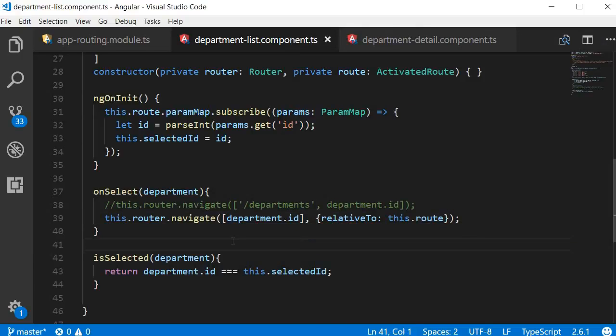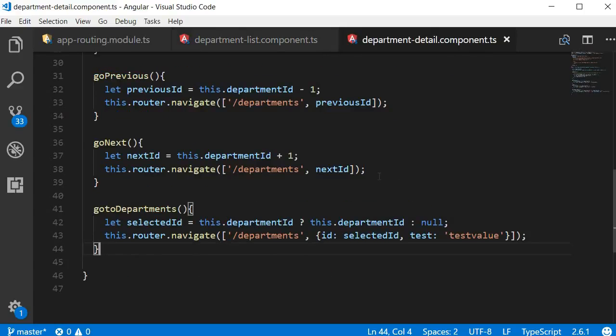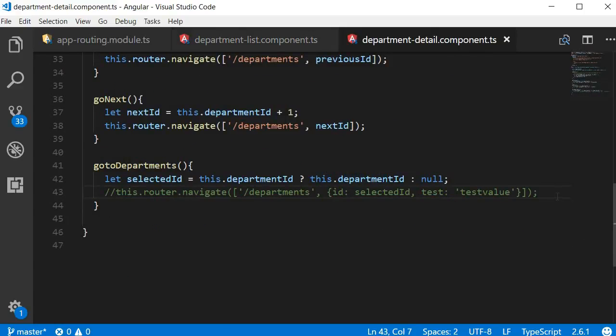This basically means, hey, I don't care what the URL is right now, but to the current route, append the department ID, and then navigate to that URL. So if you are in the department list component, the URL would be /department-list. And to that, we just add the department ID and then navigate to that particular URL. Let's do the same in the department detail component as well. I'm going to comment this out and then add the code for relative navigation.